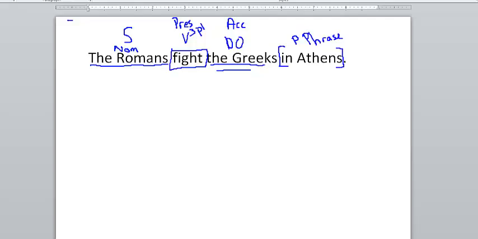And prepositional phrase, when we say in Athens, it's just going to be regular ablative case. And if you put in with an accusative, that will be into. And in this case, in plus an ablative will just be in. Okay, so just start translating at that point.